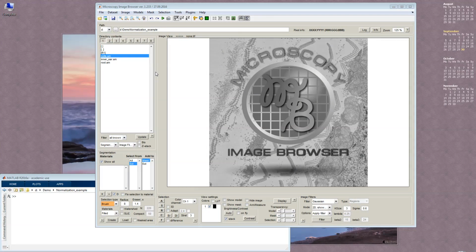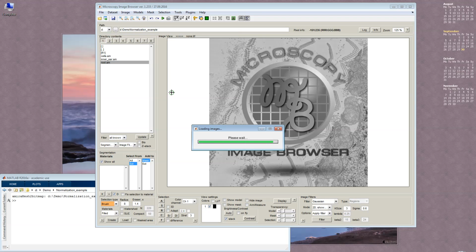Hello everybody! In this video I would like to demonstrate how Microscope Image Browser can be used to normalize image intensities for 3D or 4D datasets. I have prepared three datasets taken with serial block-face scanning electron microscopy, but the actual procedures are quite universal and can also work with light microscopy, for example to deal with photobleaching. So let's start with the first dataset.